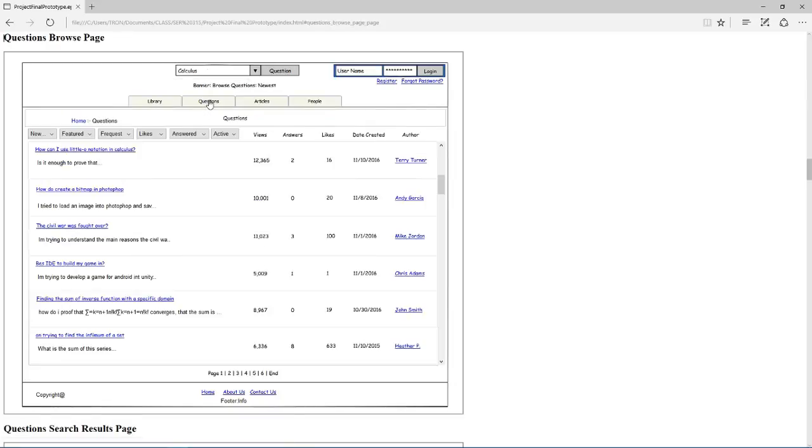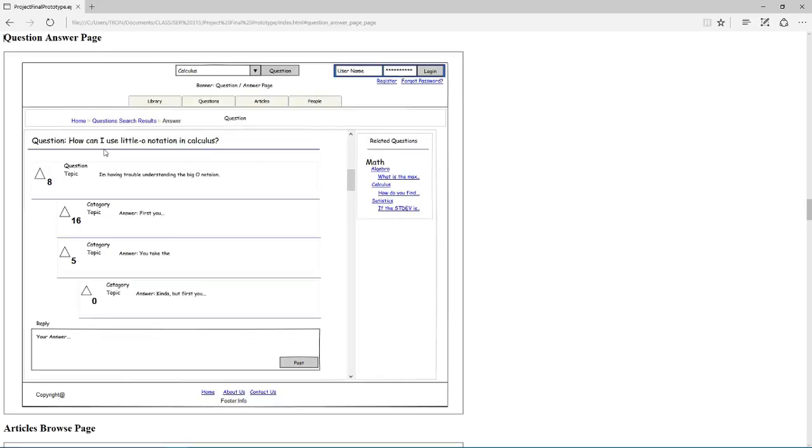And let's go to the question section. Basically, when they click on questions, it'll bring up a list of the latest questions. It's categorized by views, answers, likes, when they were created, and the author. So it'll have a brief description, and then the title for the question. You can click on that, and it'll bring up the question answer page. So there it'll have the question at the top, a little short description, and then replies to the question. And users can also rate the replies and the question. And at the bottom, it has an area for you to reply to the post.